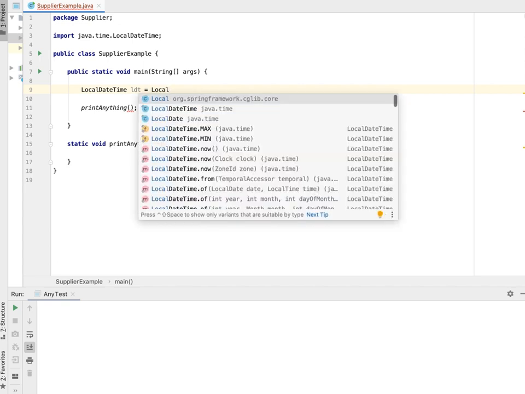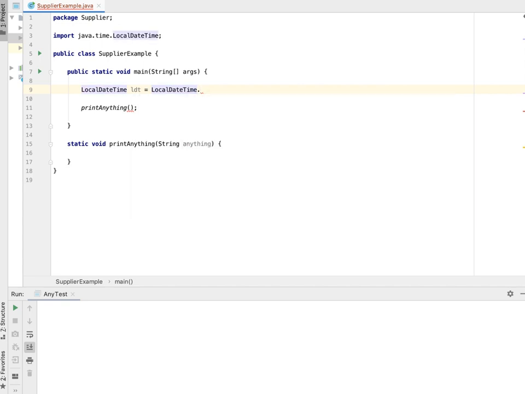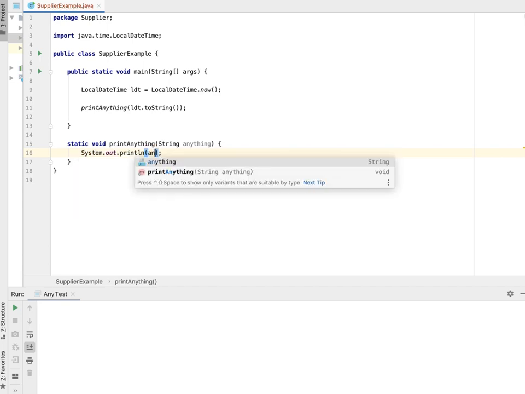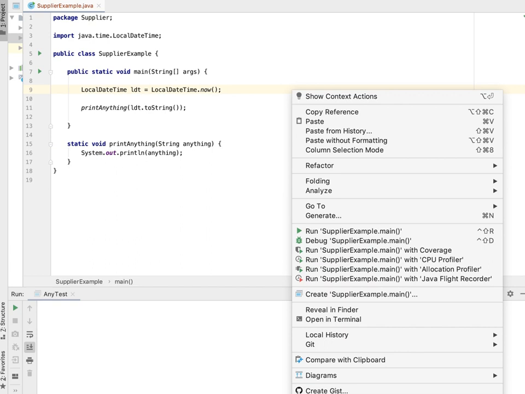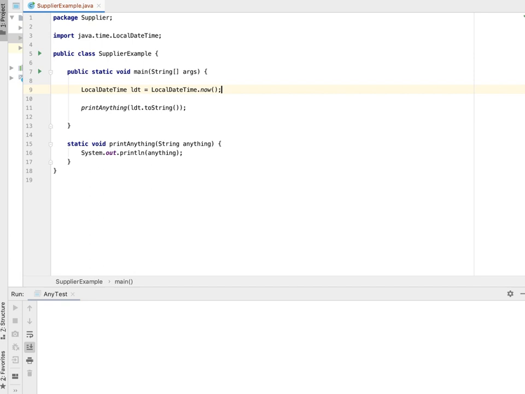Equals local date time, the current time, and I will print dt dot toString. Okay, and here what I have to do, and print anything. No big deal here, nothing new. And we'll print the local date time from it.